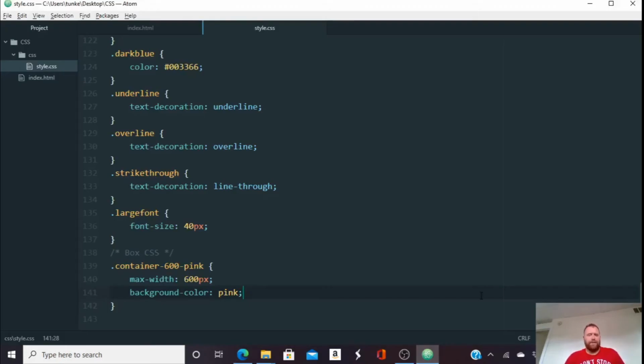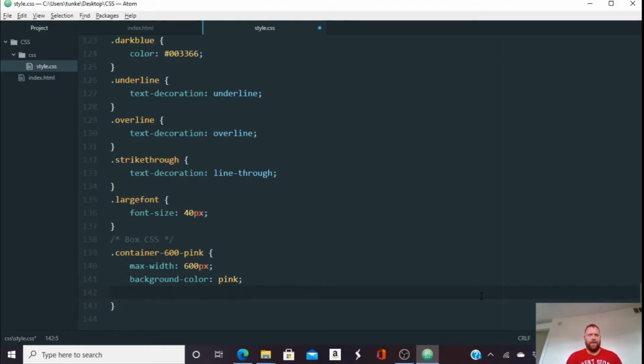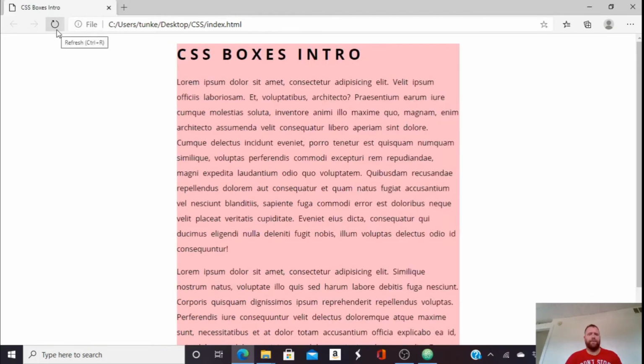So let's now make it go down the center, and the way I can do that is by typing margin, colon, auto, and that's going to make the margins on both sides of the box the same and help center it. Okay, so now we have it in the center.